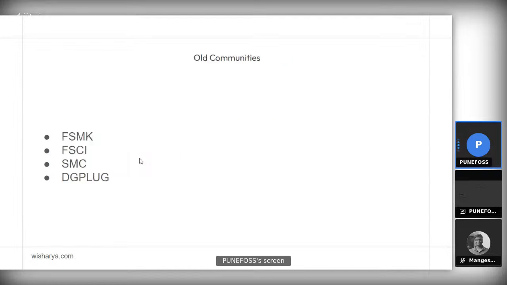So there are some old communities like the Free Software user group, I think for Karnataka and some other state. FSMI, I guess, and there is FSCI, Free Software Community of India, and SMC, which is also in Kerala. DG Plug, Durgapur Linux user group, in West Bengal. So these are old communities, and they do engagement very irregularly, or they're not active.